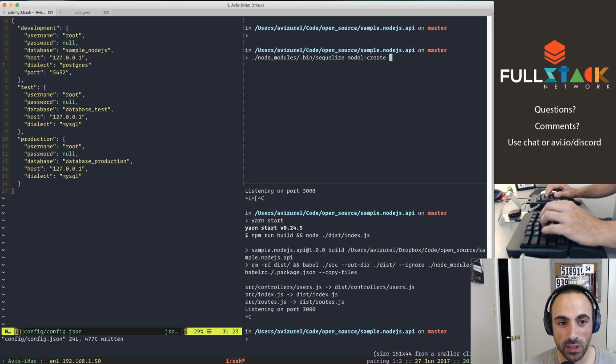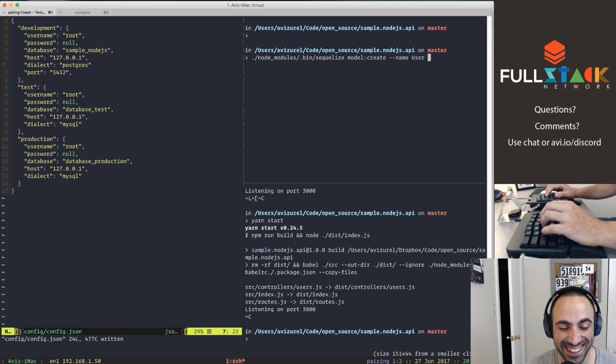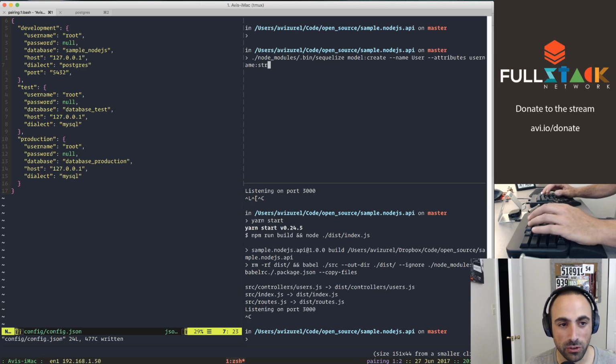Okay. So then model create, name user, and user people other than Guy Ross. Will you please say if you can hear Stevens? Other than Guy Ross. Type 5-1 if you can hear me. Okay. And let's have attributes username, which is going to be a string.